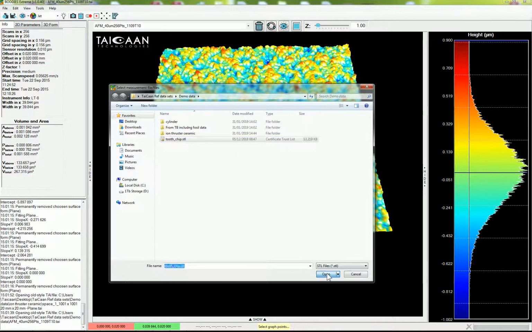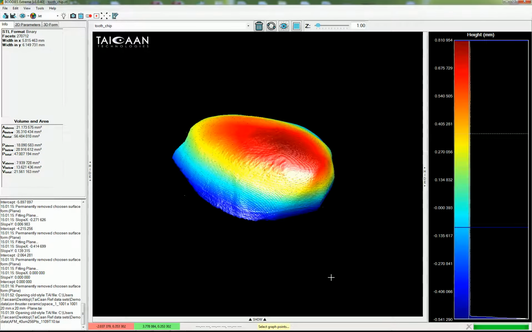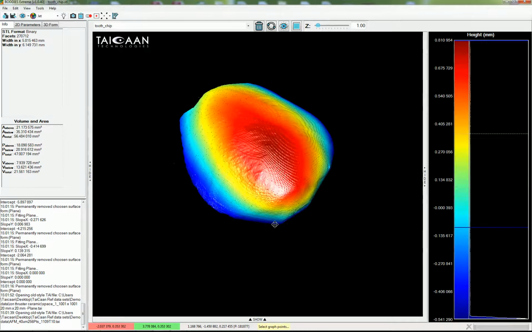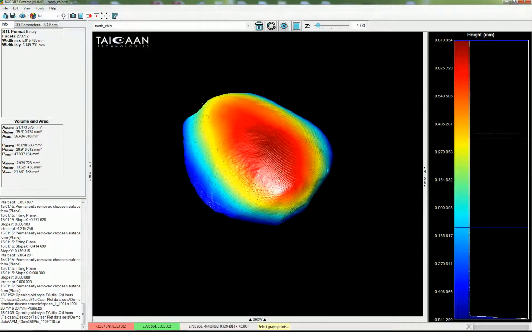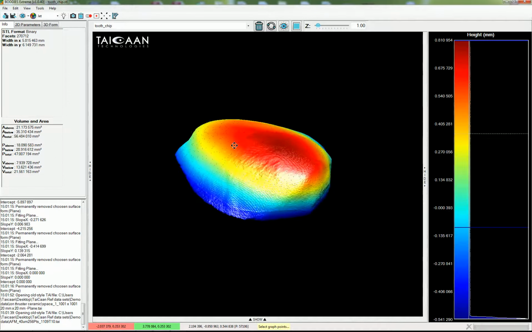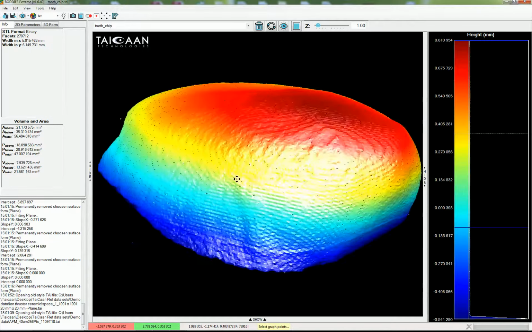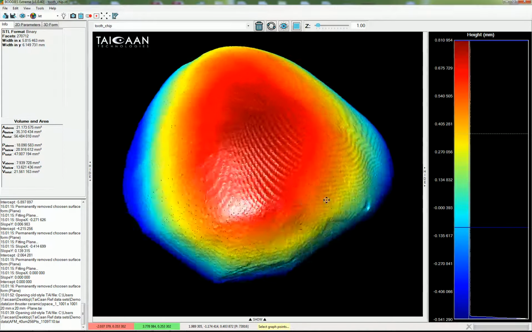And in this case, I have a data set which has been generated from a three-dimensional X-ray system. So this is actually part of a tooth. It's a section of tooth which we're interested in doing some volumetric wear studies on. And you can see this, let's just zoom in. This is just the section of the tooth. Very nice representation here of this tooth.